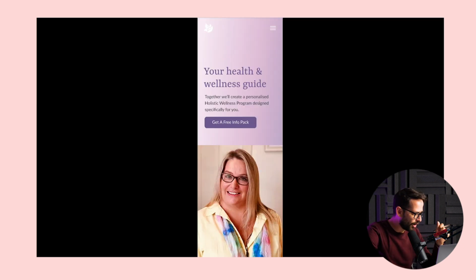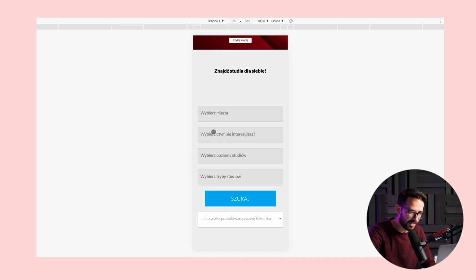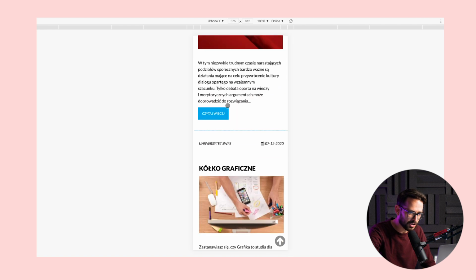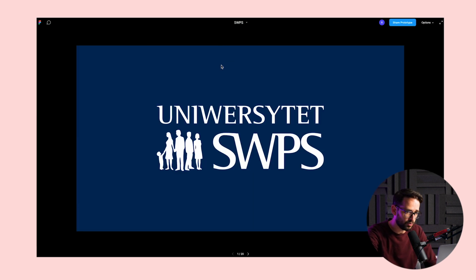All right, and now we are with the last redesign from Susanna, which is the winner of this mobile redesign challenge. Let me show you the redesign. So Susanna redesigned a website of a university in Poland, and this is basically how it looks. I can't read Polish, but this looks like some kind of a warning sign or something like that. And then there's some kind of a form, and then just a lot of blog posts. So let's see how she broke this down and how she redesigned this.